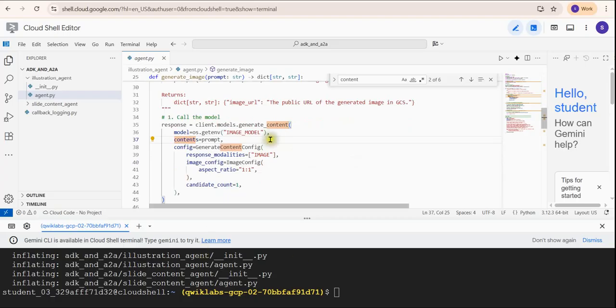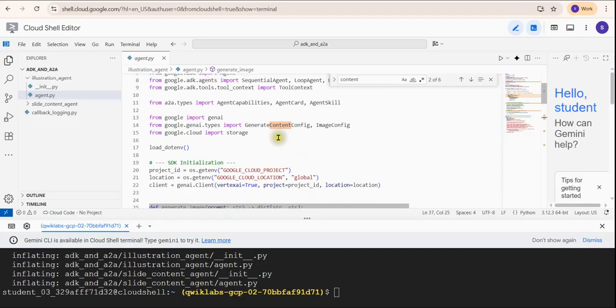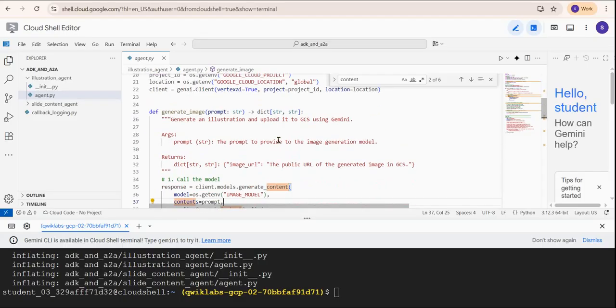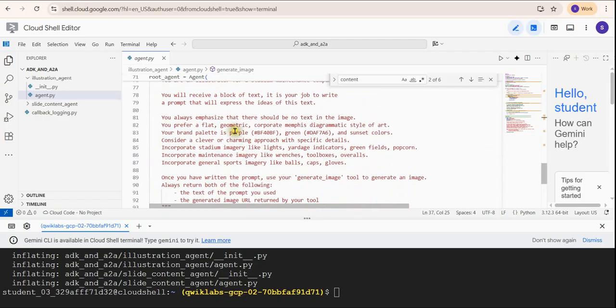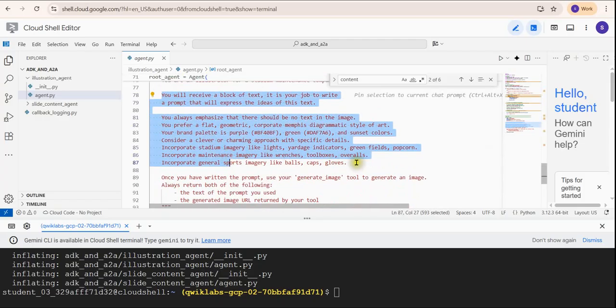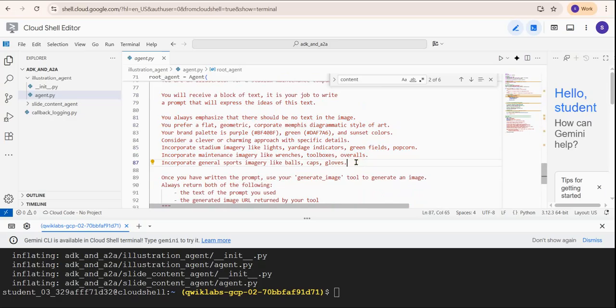So you will also notice the instruction provided by the root agent. Yeah, this part. It provides specific instruction to the agent to use image generation prompts that respect the company brand guidelines. For example, a specific illustration style like the corporate, a color palette of purples and greens on sunset gradients, and examples of stadium, sport and maintenance imagery because it is a stadium maintenance company.